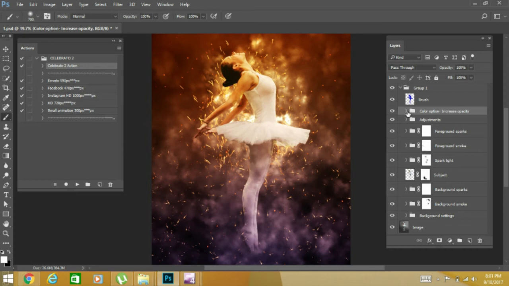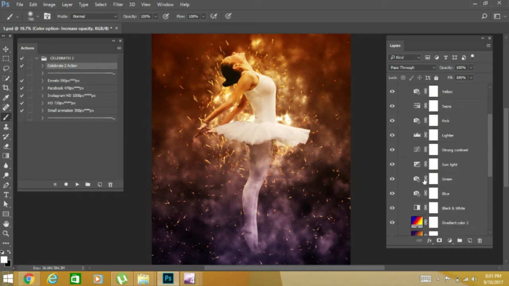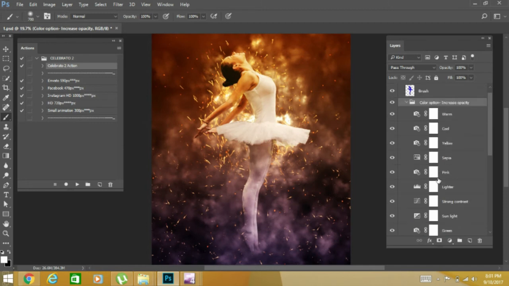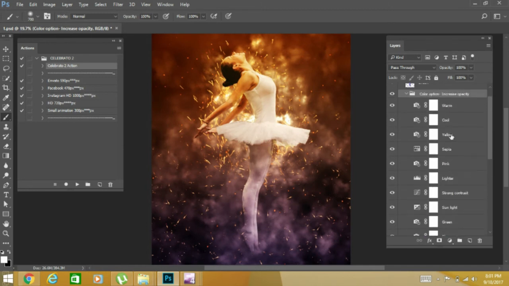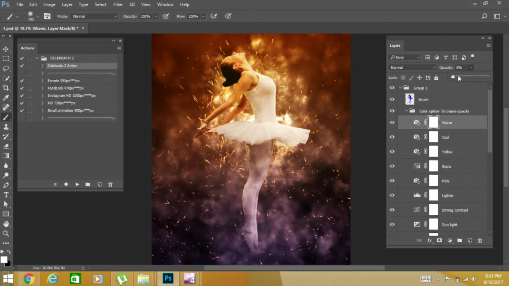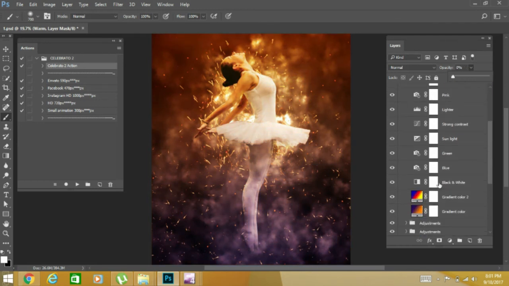There are 10 plus color options included inside these color options. So currently these layers are not visible. Its opacity is 0 now. Each layer's opacity is 0. You need to increase its opacity to 100 to make it visible. Except gradient color and strong contrast, its opacity is different.